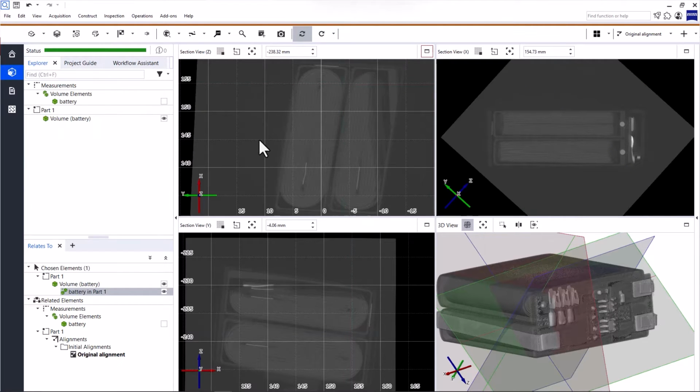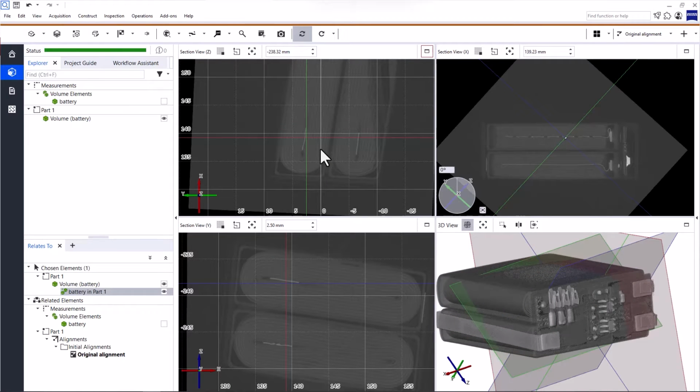If you want to change the view completely, to take a closer look at a volume defect, for example, you can use Set Focus Point. The view in all 4 quadrants is automatically adjusted to display the newly set focus point.